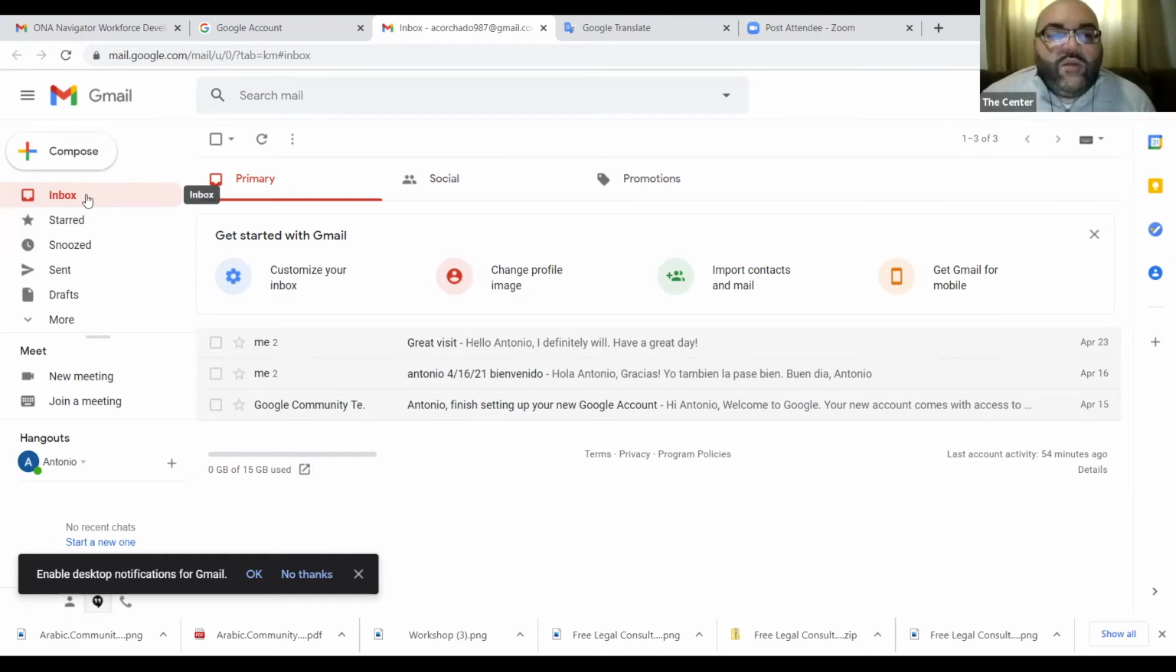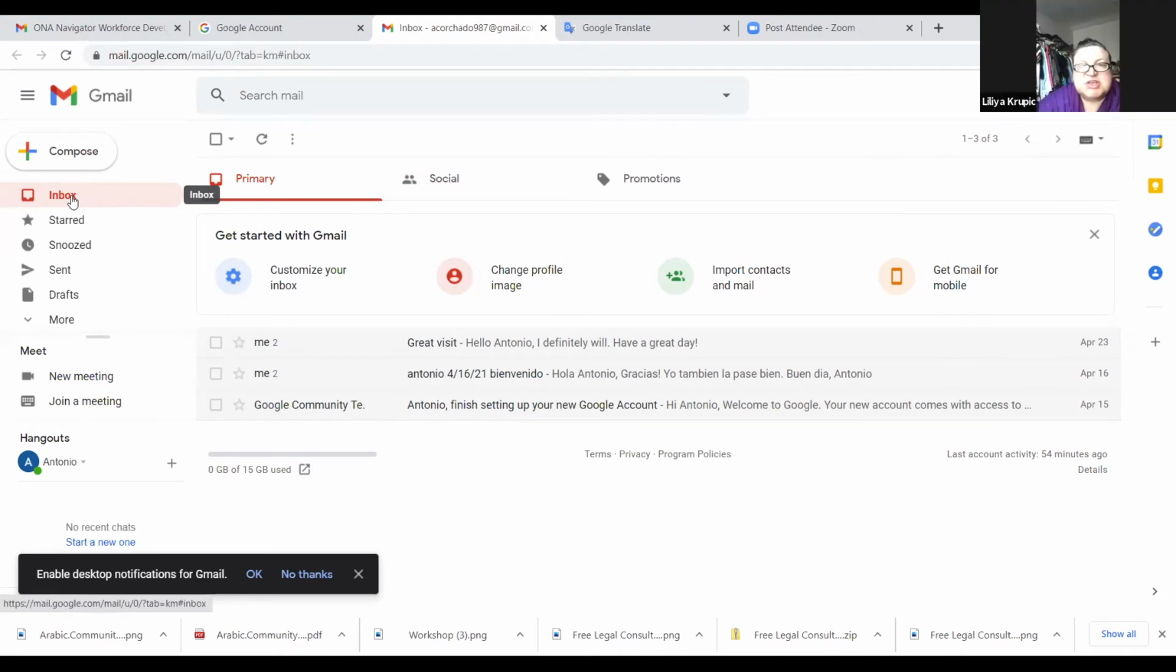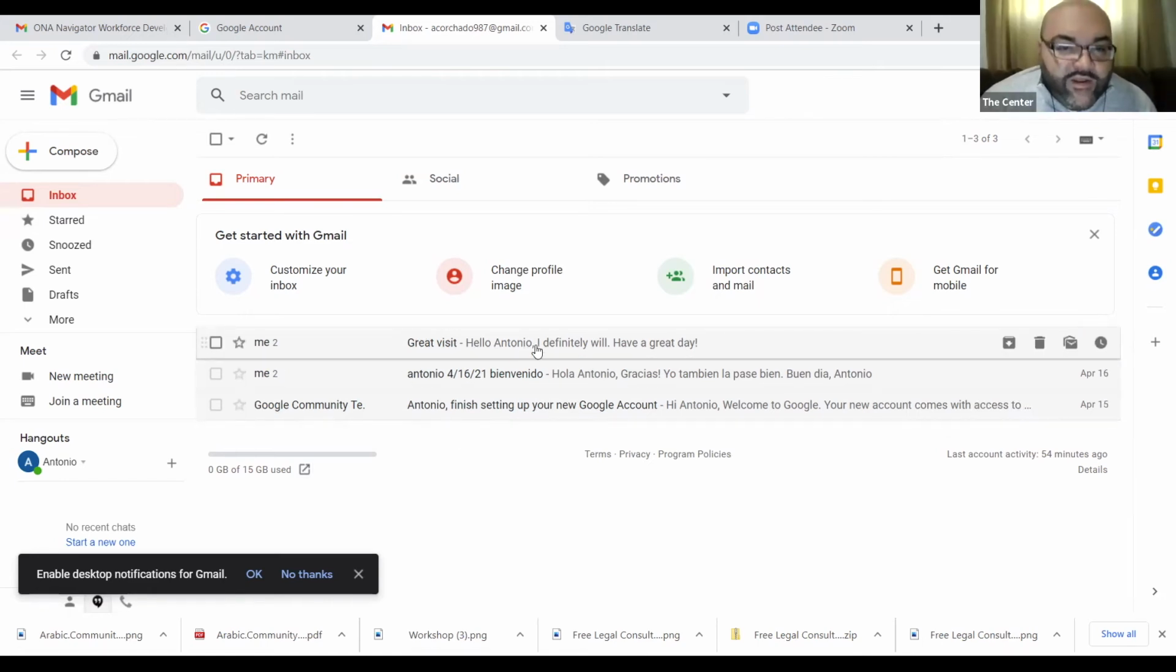So right now, I'm going to go into inbox. And inbox is emails that you receive. So anyone that writes you an email, it will go right into the inbox. So I will go into inbox right now. And as you can see, I have some emails that I have already read.